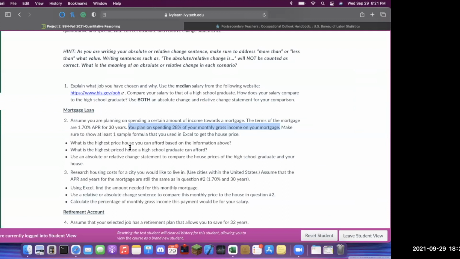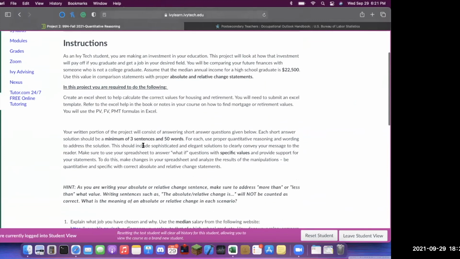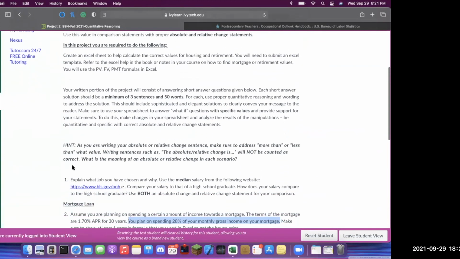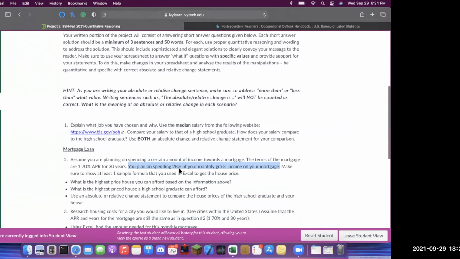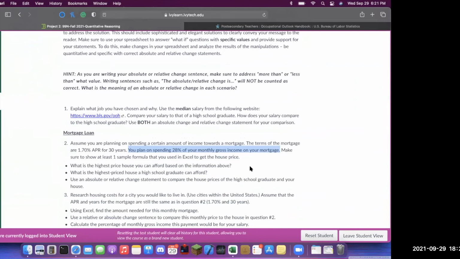So let me show you that one more time. It's 28% of the monthly gross income on the mortgage. So to find the monthly payment, we don't need the APR at all. Oh, okay. Does that make sense to everybody? Yes.